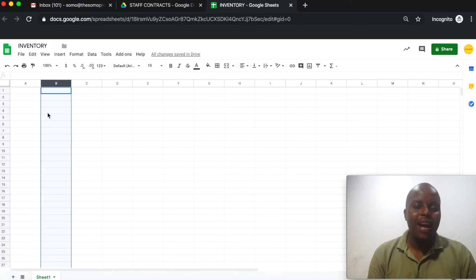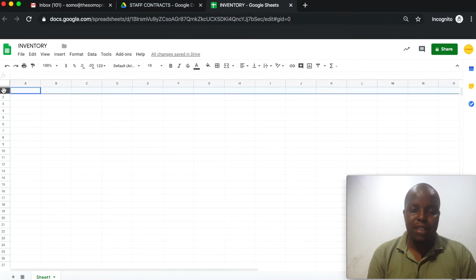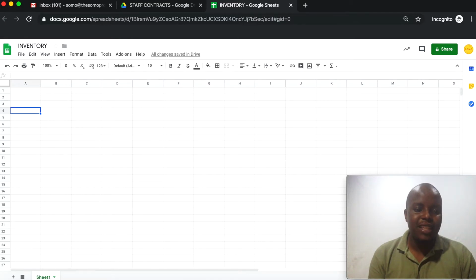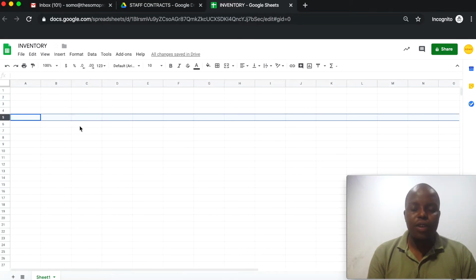And then we have rows. A row is named in numbers. So we have row 1, row 2, row 3, row 4, row 5, row 6. All these are rows. You can have as many columns as you want. You can have as many rows as you want.